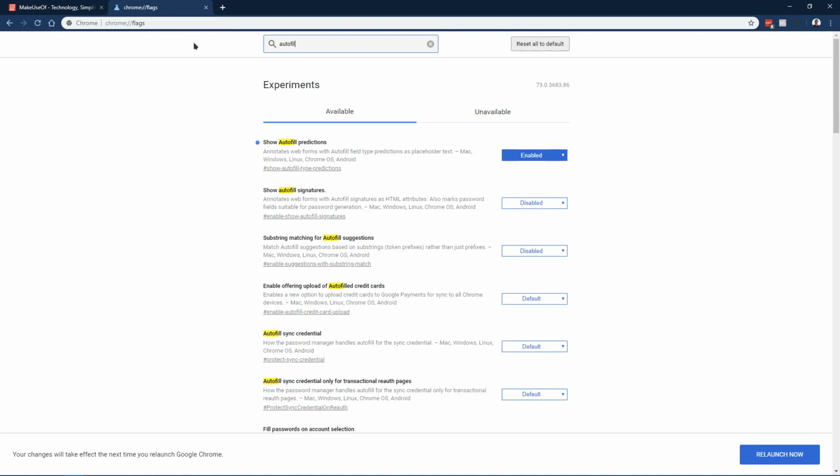One other one is enabling autofill predictions. So Chrome, of course, has autofill, so you don't have to type in your address and your name and things like that all the time. If you enable the autofill predictions, it will place the autofill text in there as placeholder text instead of you having to manually add it in by clicking on it yourself.